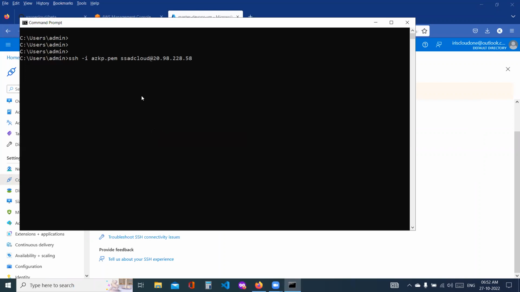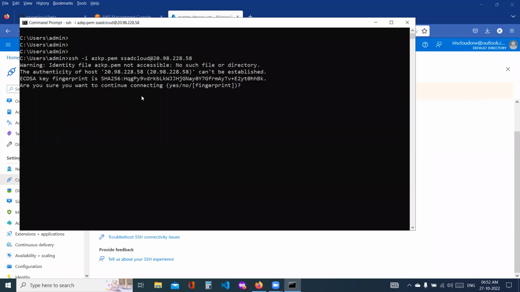Now, most of the time people run this command. I'll tell you what is the error they will face. It says identity file azkp.pem is not available. There is no such file or directory. Yes, of course, right? If you don't give the right key, it will definitely deny your request.